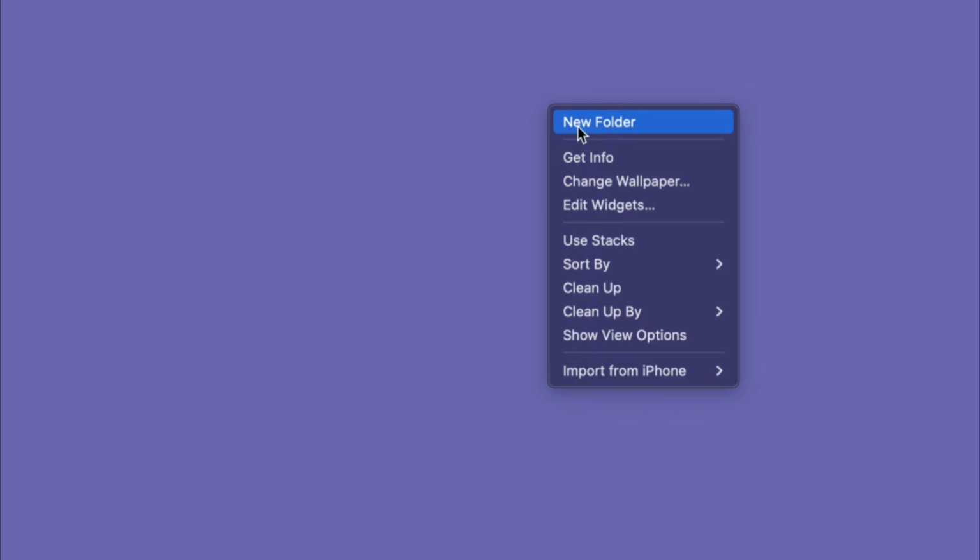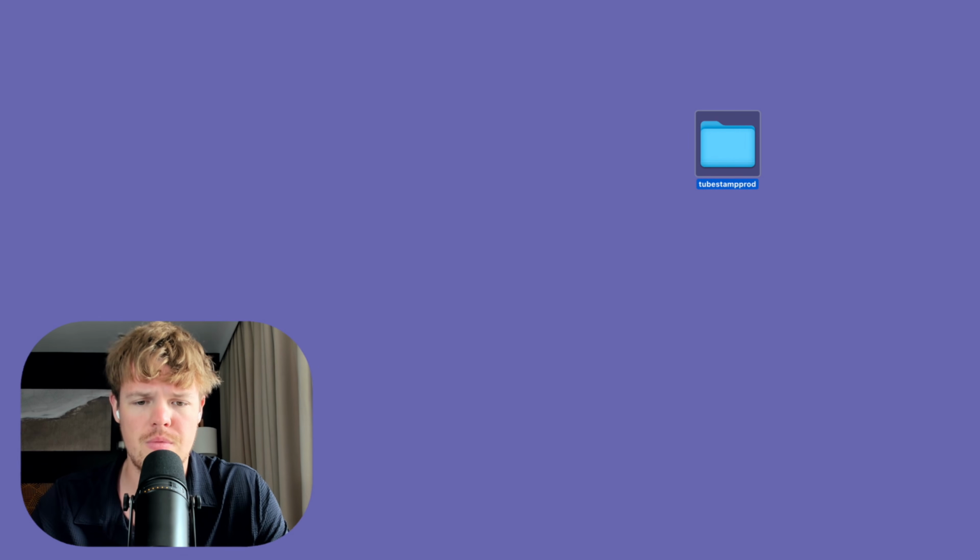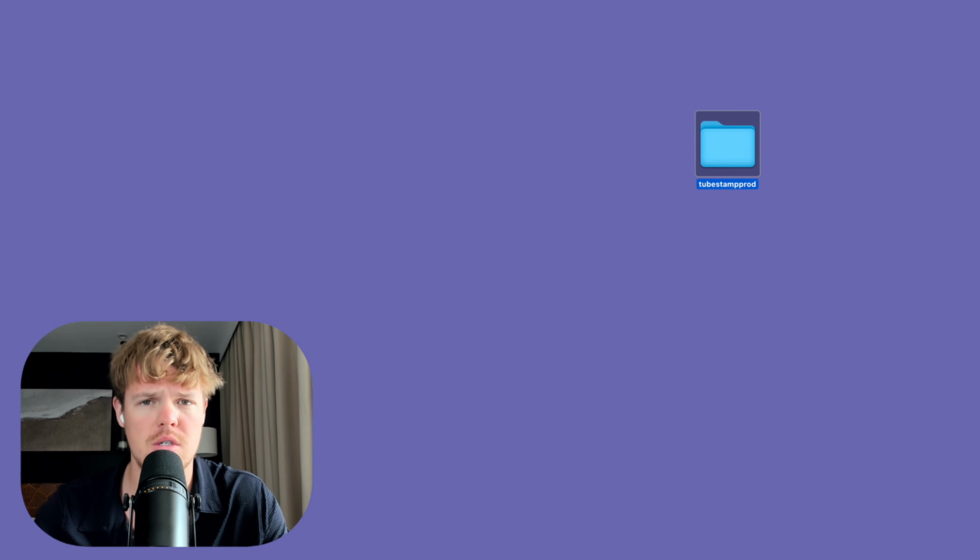Next step here is we're going to create the folder that's going to store all of our code. So to do that, quite literally, just right click, new folder, and then with this new folder, name the folder what you want to call it. So for me, I'm going to do tubestamp prod. That's it. Don't add special characters. Don't add capitalization. It might mess with some code later on. So just do all lowercase, no spaces, the name of your folder.